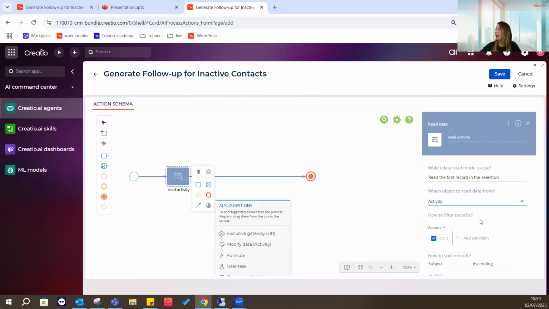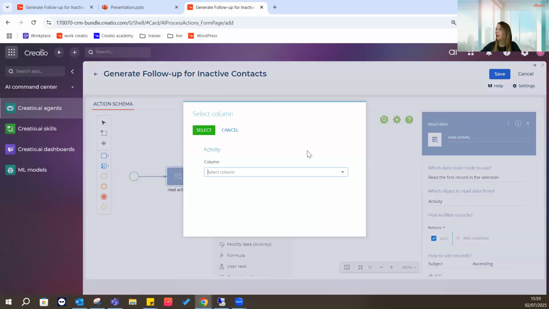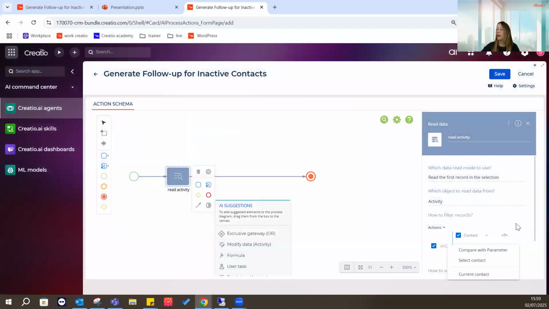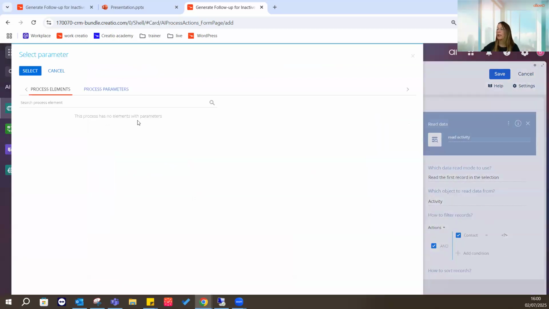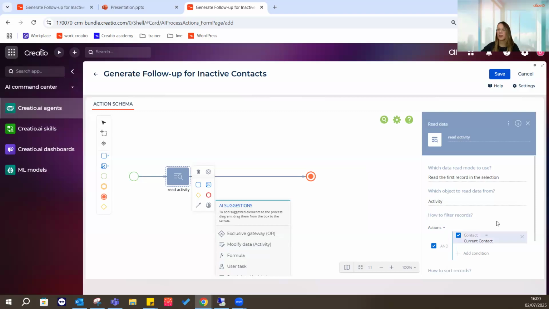With the help of filters, I'm going to add my first condition. I will click on add condition here. For the column that I need first, that would be contact. And we're going to compare with our current contact. So compare a parameter, process parameters, and here's my current contact. Select. That's the first condition.